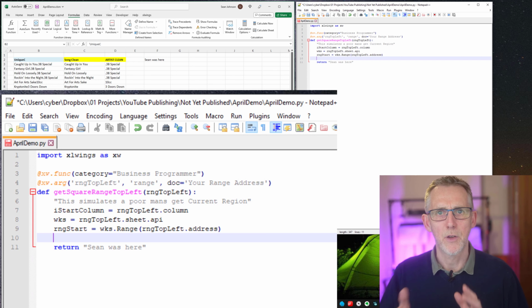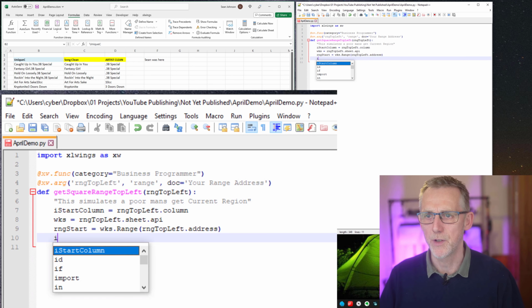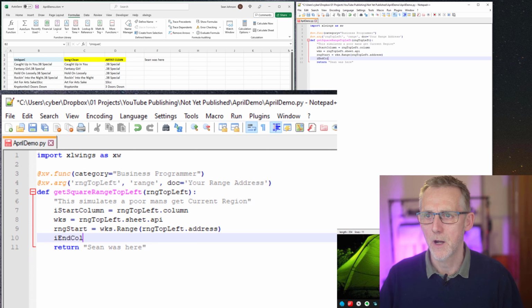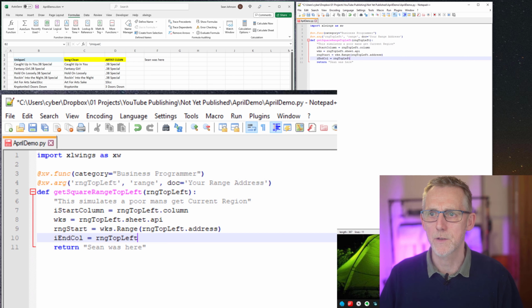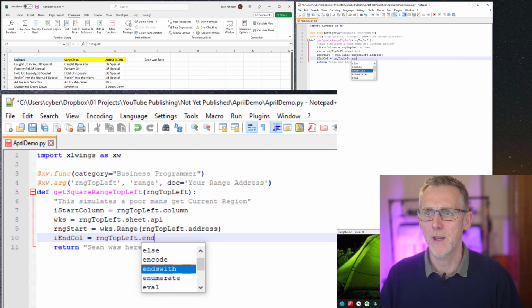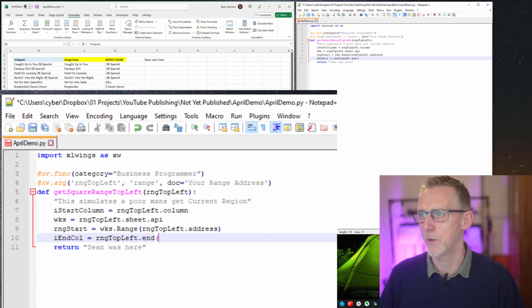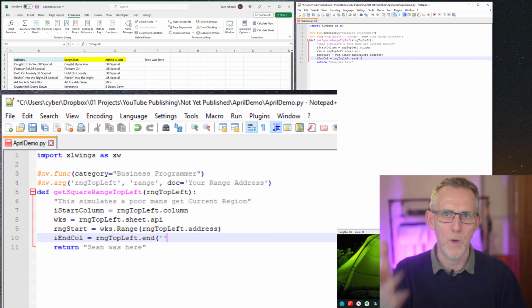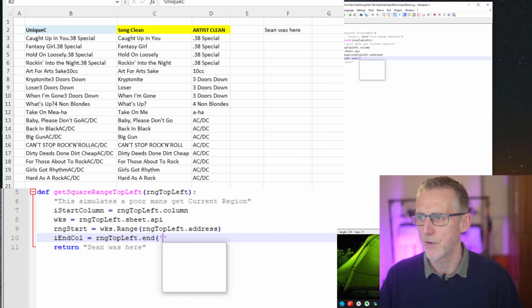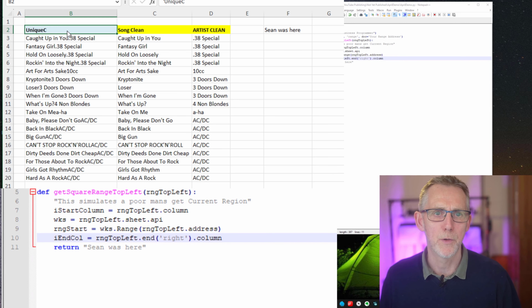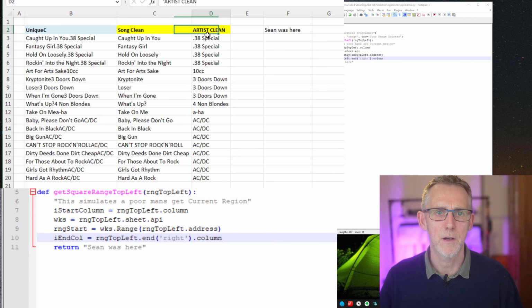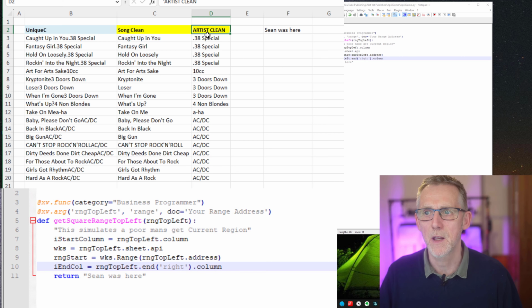Now I want to get the numerical end column, so I'm going to do i end col equals range top left, which is the xlwings one, dot end. And we're doing this using xlwings terminology. There's a website where you can see all of this in the API. End right, and it's going to be dot column. So what this line of code has done is it started here, done end right, and then we're saying after you get to the right, what is the column number? So that's a dot column.